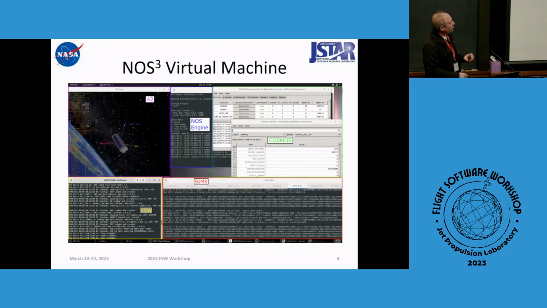This just shows what the virtual machine looks like. You see visualization from 42. You see the NOS engine part in the middle. That just represents the middleware that's running behind the scenes. On the right, you see Cosmos. On the bottom left, you see your CFS flight software just running.